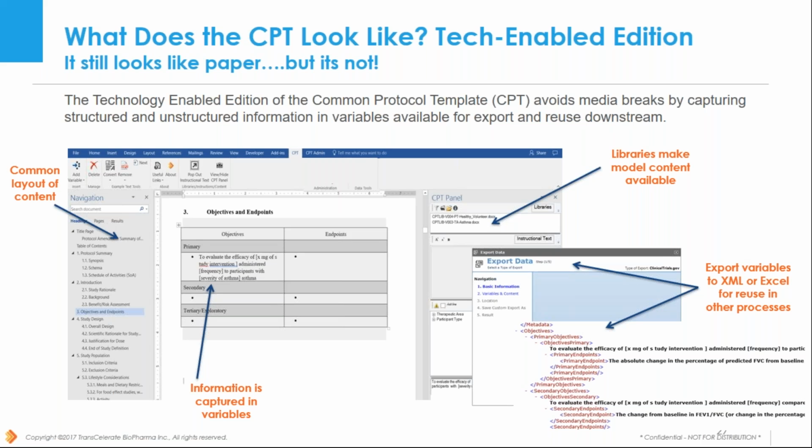This is where you're also able to use the point-and-click functionality where if there's content that you would like to import into your shell, you can double click and it will automatically populate into one of the variables. And then these variables are where you can export into XML or Excel format for reuse in other processes. So again, there's a lot more functionality with the use of the technology-enabled edition.